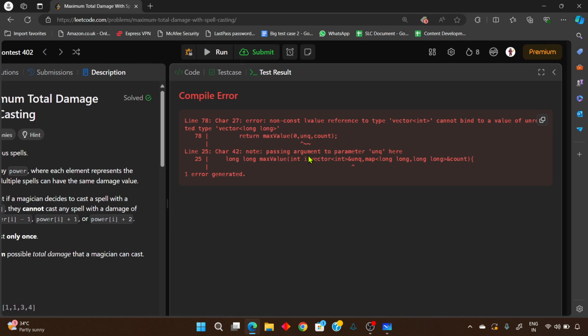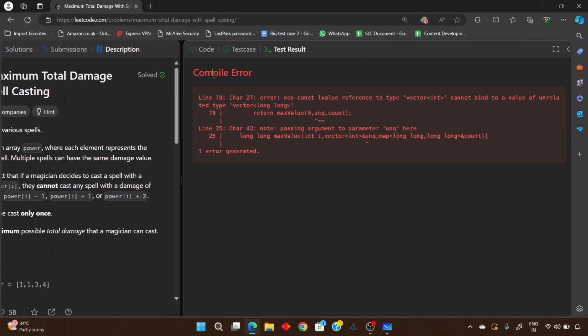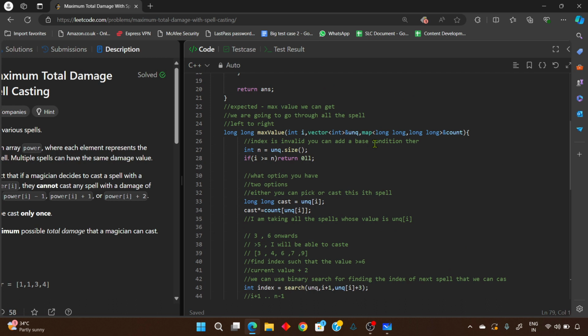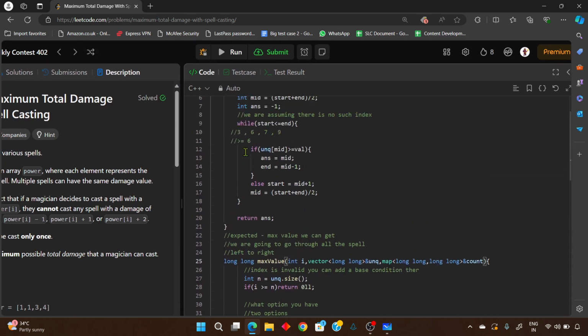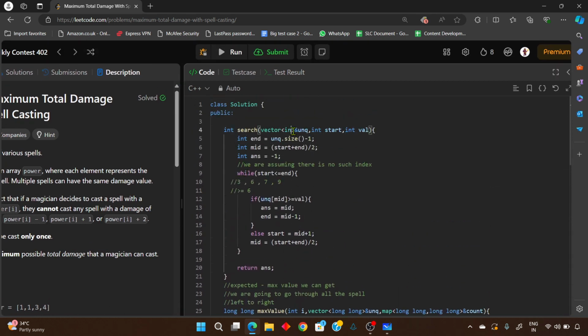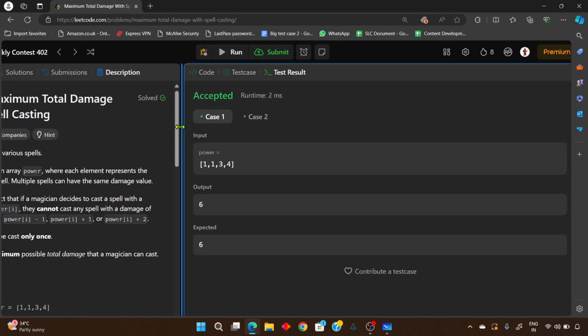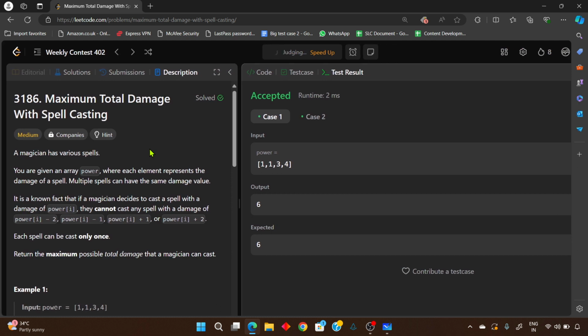Cannot bind value of... okay, what is the issue here? It is pointing out we have a vector of long long, maybe we declared int here. Yeah, that is the issue. So we need to change this to long long, and here also we need to change this to long long. It is the simplest way when you don't want to do typecasting. Okay, so it is passing the test cases. I hope you understood. Let us try to submit this.